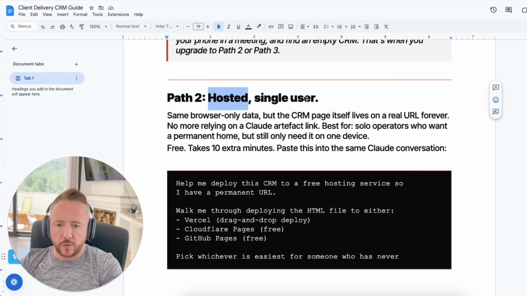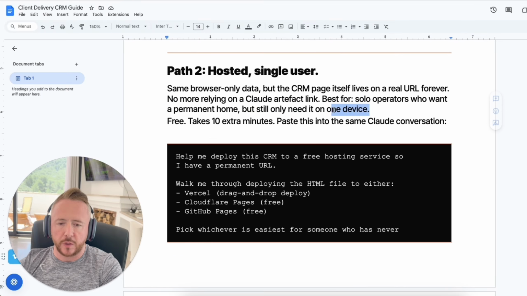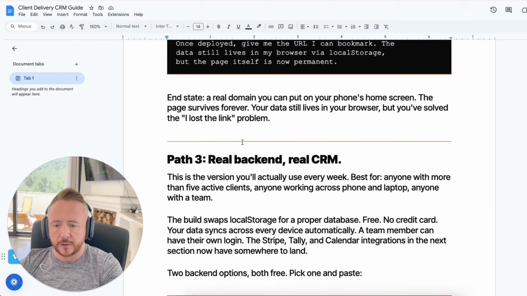Path 2, this is where you're hosted, single user, so same browser, only data, but the CRM page itself is on a real URL forever. No more relying on a Claude artifact link. Best for solo operators who want a permanent home, but still only need it on one device. Okay, that just shows you.